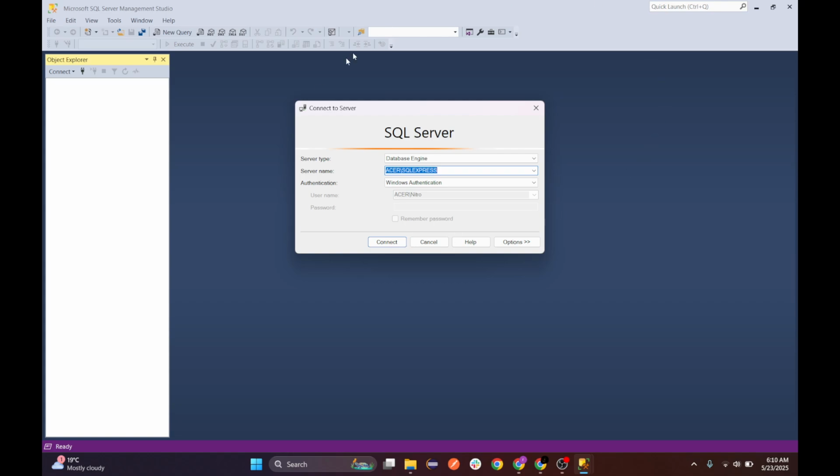Now here you go, you can see our SQL Server is downloaded. This is SSMS, SQL Server Management Studio. Here you can select different server types. We will select database engine, and here you also have various server names. If you want to, you can browse here, but we will leave it as it is. For authentication there are also various options, but we will leave it as Windows authentication. Then we will click on connect.